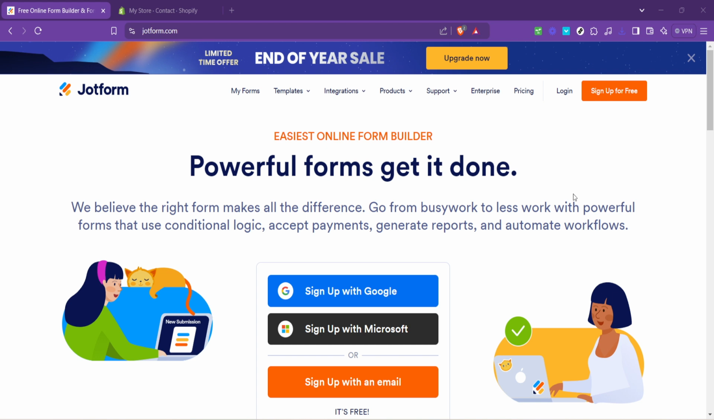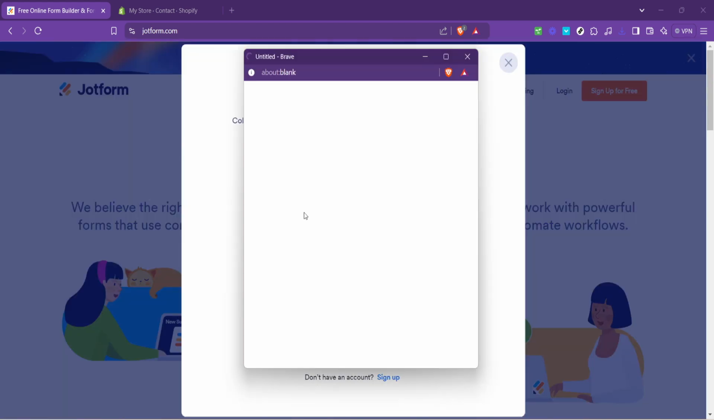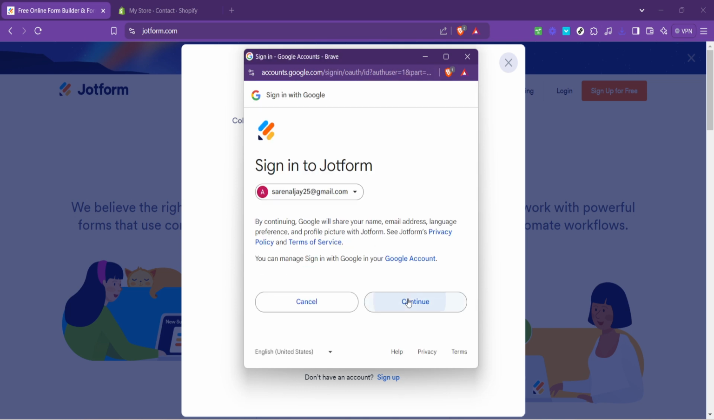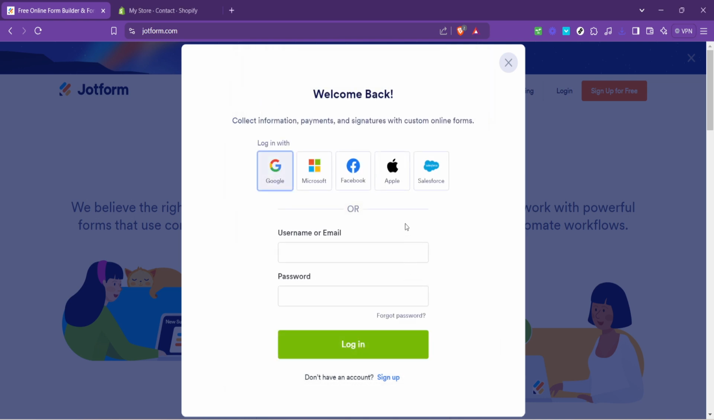First things first, head over to Jotform's official site. You might already be familiar with Jotform as a powerful online form builder. Once you're on their homepage, look for the login button. You can't miss it. Click on that to proceed. If you've linked your Jotform account to any other platforms like Google, you'll be given the option to sign in with those credentials. Pick the one that's relevant to you and go ahead with the login process.